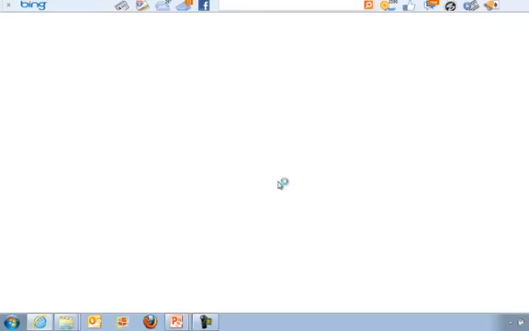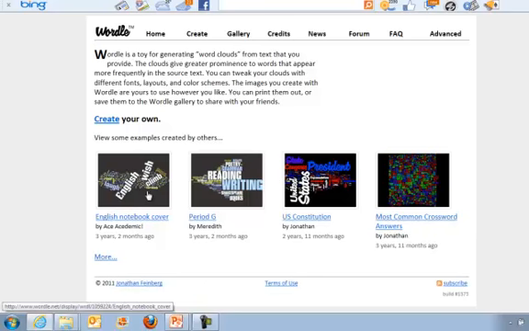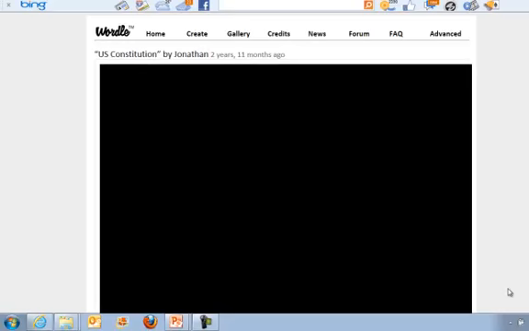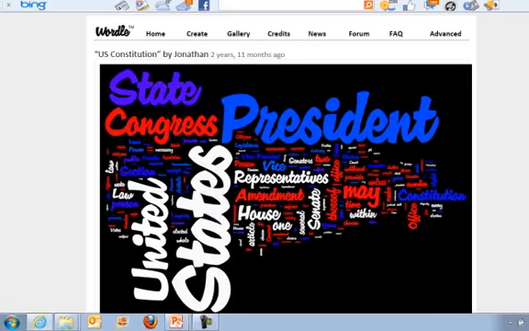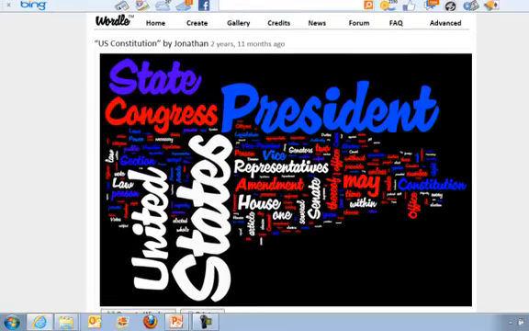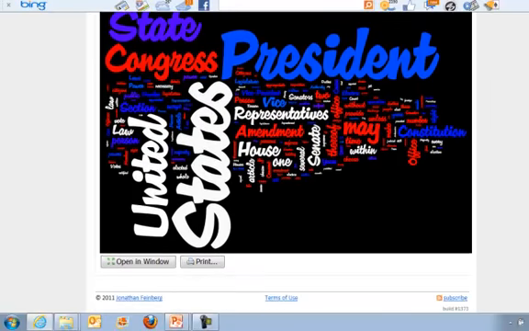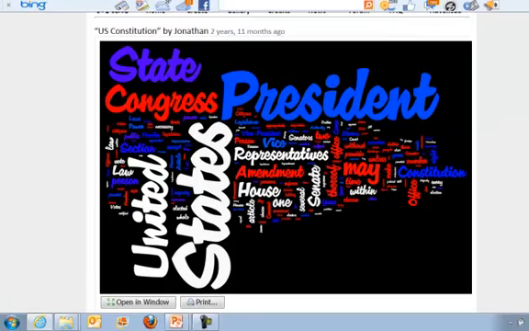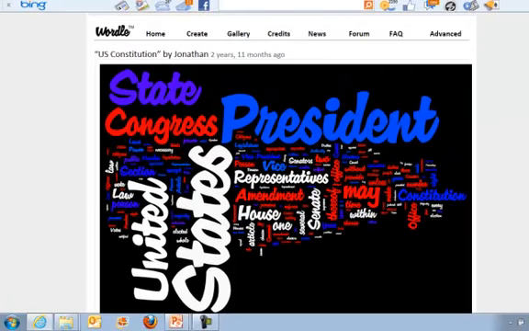Wordle. You can search Wordles or you can create your own Wordle. They're a lot of fun. And again, if you say you're doing one on the U.S. Constitution, you could embed this Wordle in your web page. So here is the Wordle, and you can take a screenshot of it and put it in your web page if you wish.